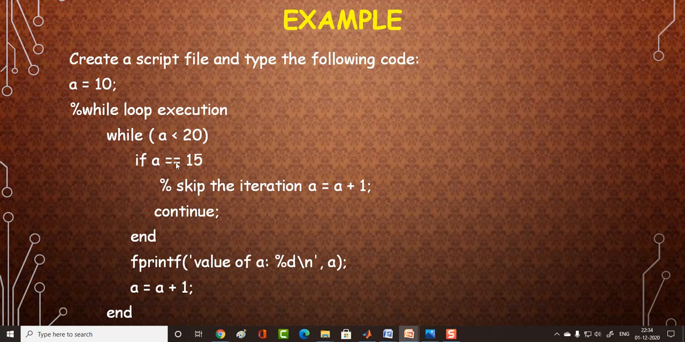If a equals 15, then what happens? Whenever a is from 10 up to 15, it executes this while loop. Initially a equals 10, which is not equal to 15, so continue. You skip this if condition, print a, and increment a equals a plus 1. Then again a is 11, 12, 13, 14.